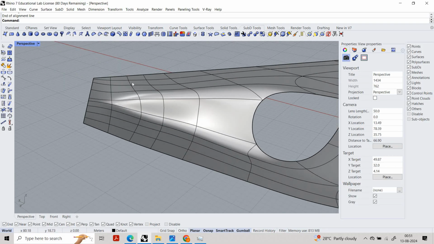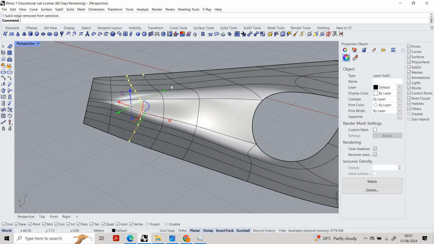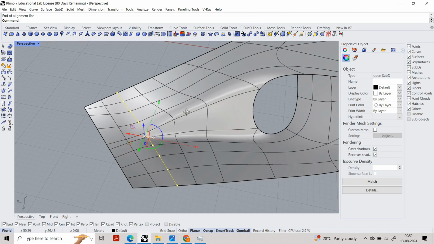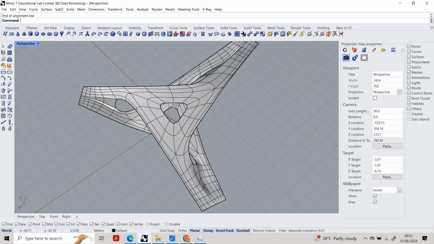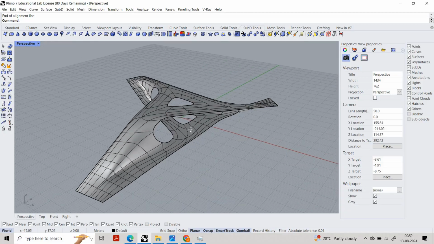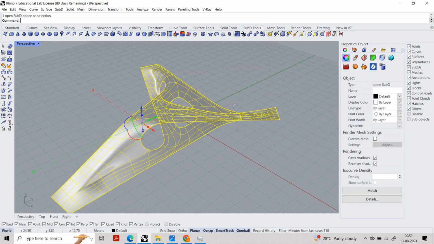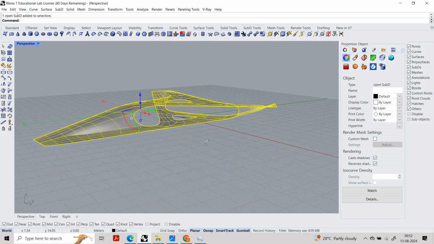On this side it is flatter, because it should be flatter on the side. It should not be too curvy on the side. Okay, this is fine for now. So, okay, this sub-D is not bad.